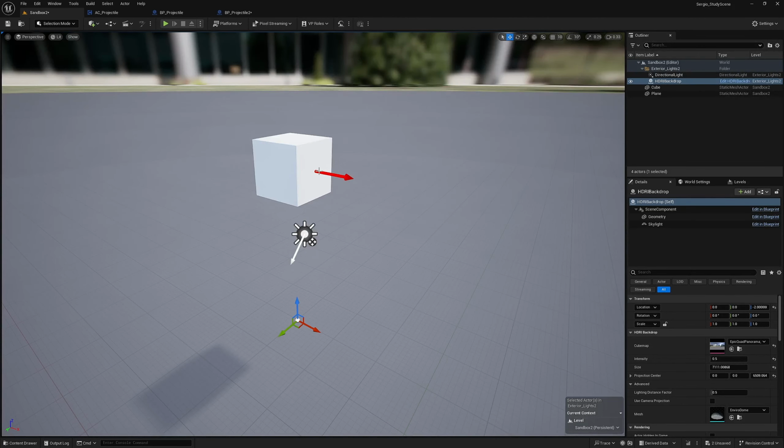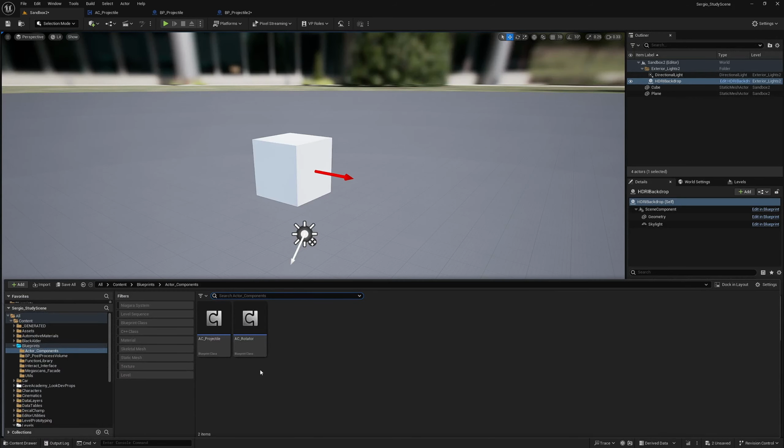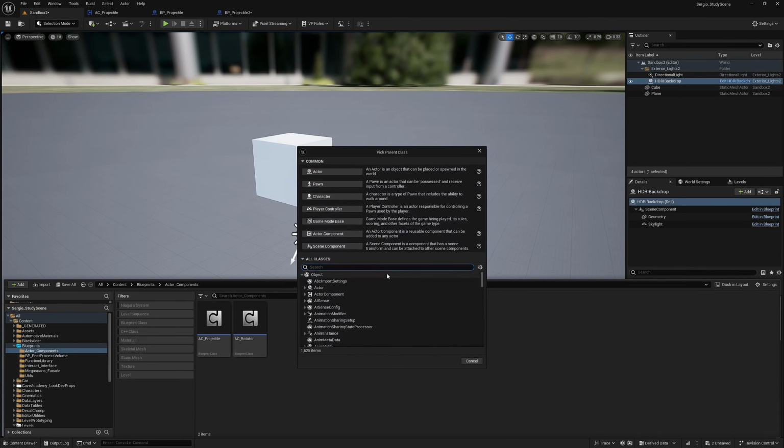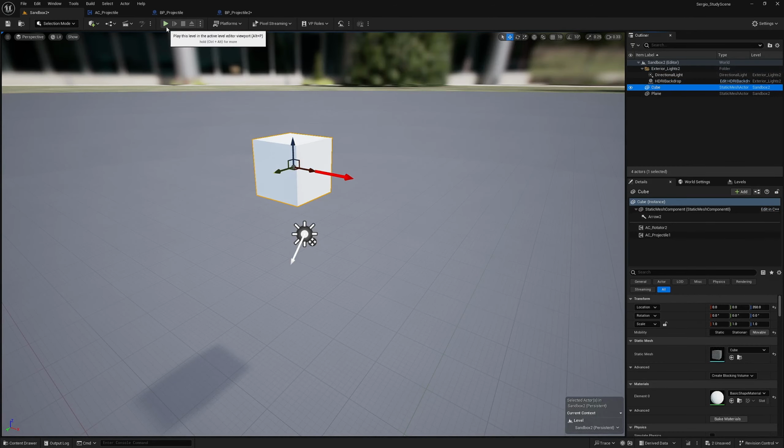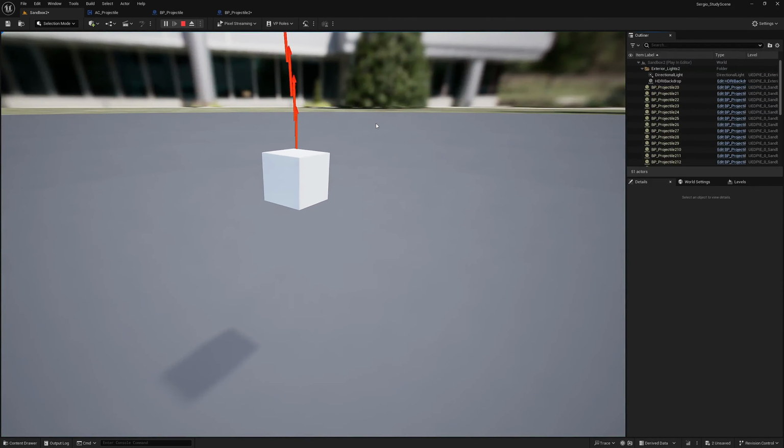So I wanted to record this little video to show this blueprint actor components in action. If you want to make one, you just come to blueprint class and choose actor component. And this is a reusable piece of code. For example, here I have two actor components and I attach them to my mesh here. And if I press play, this is how it's working.